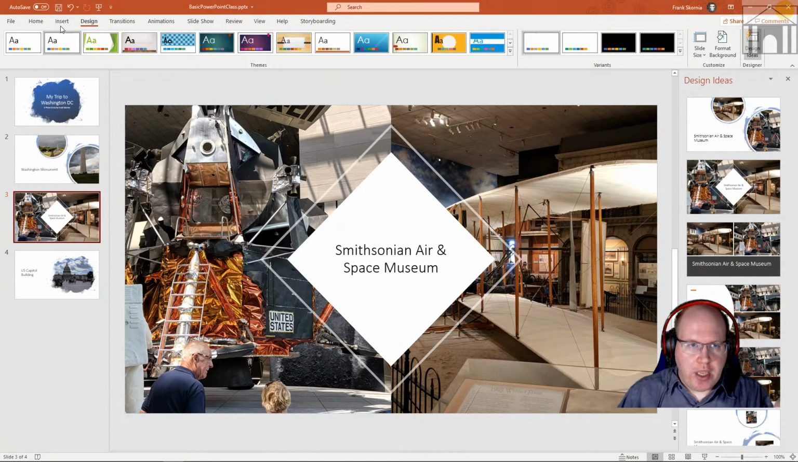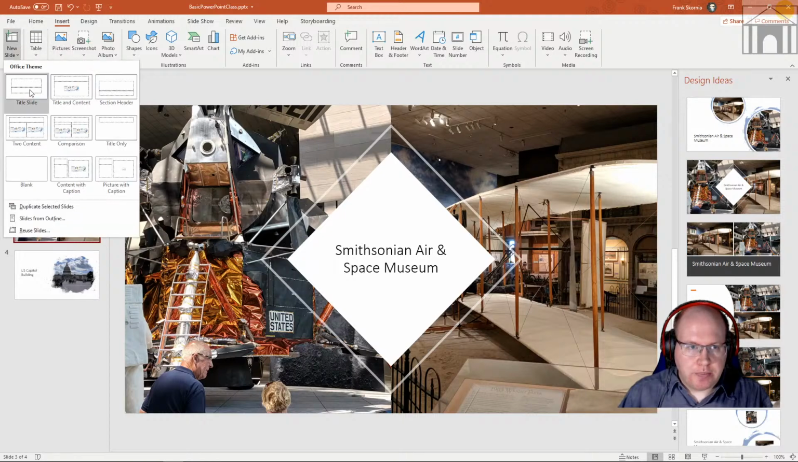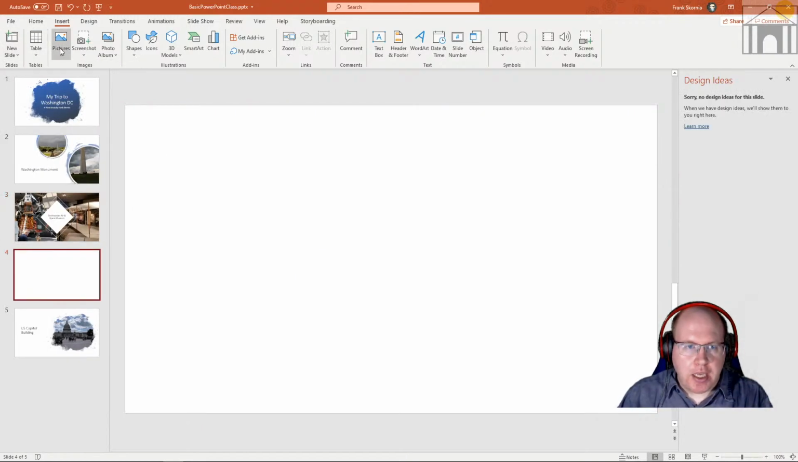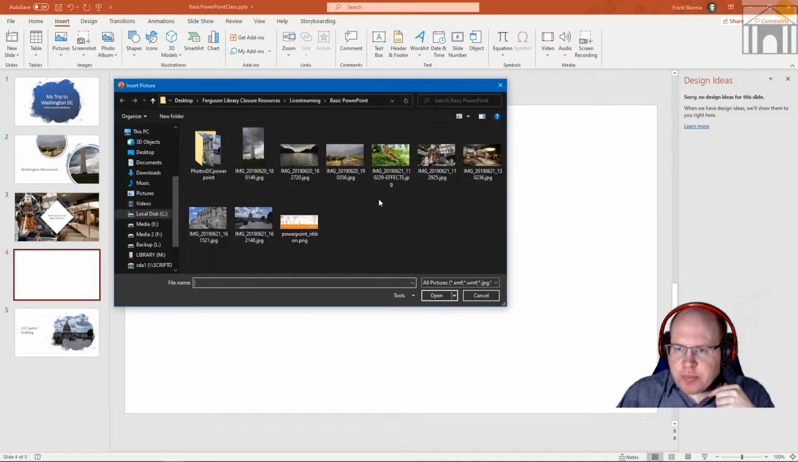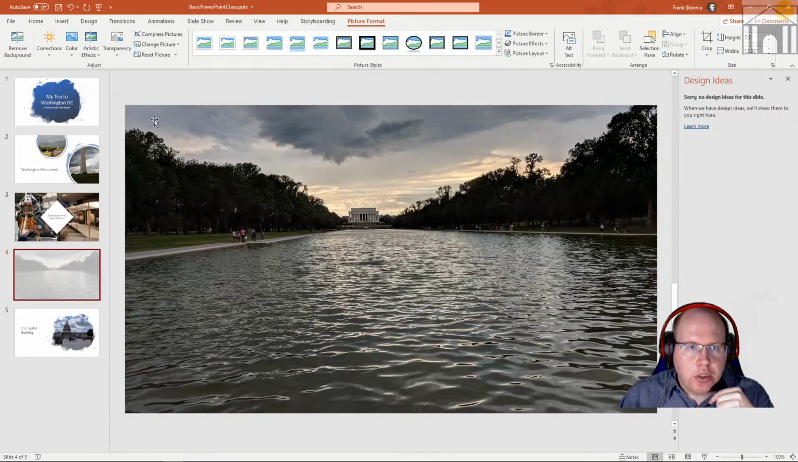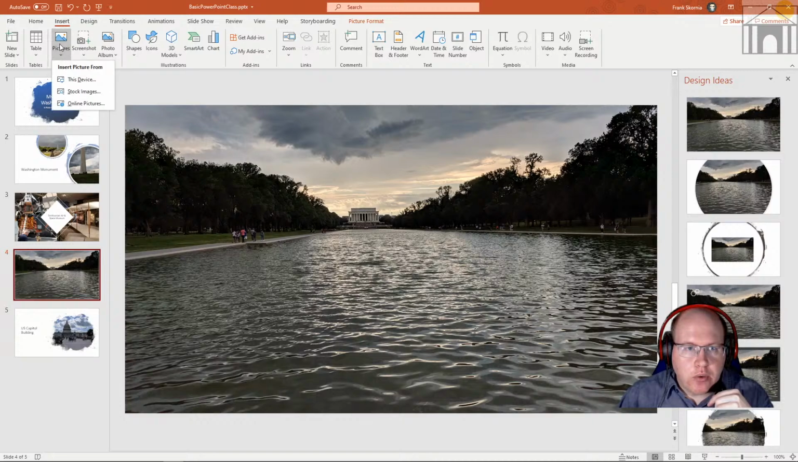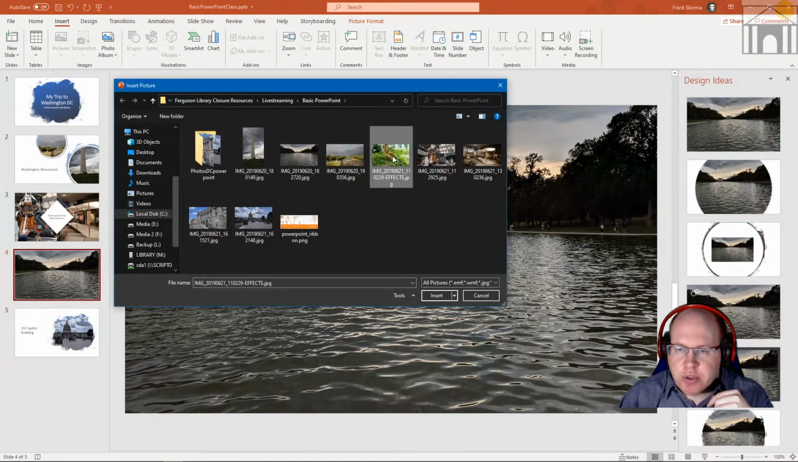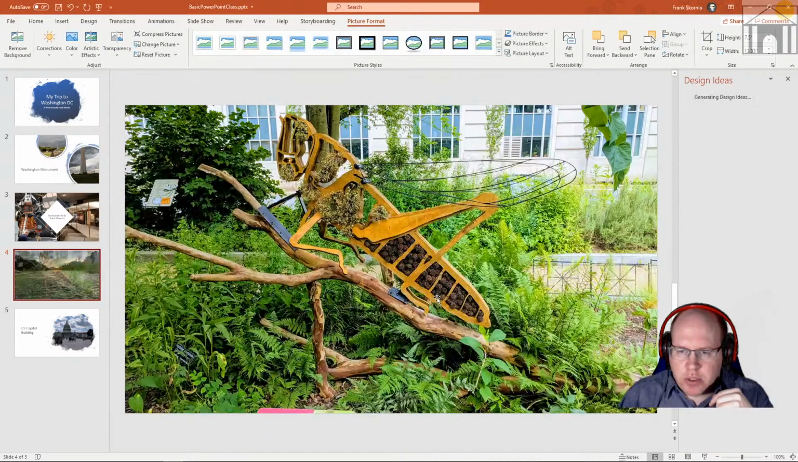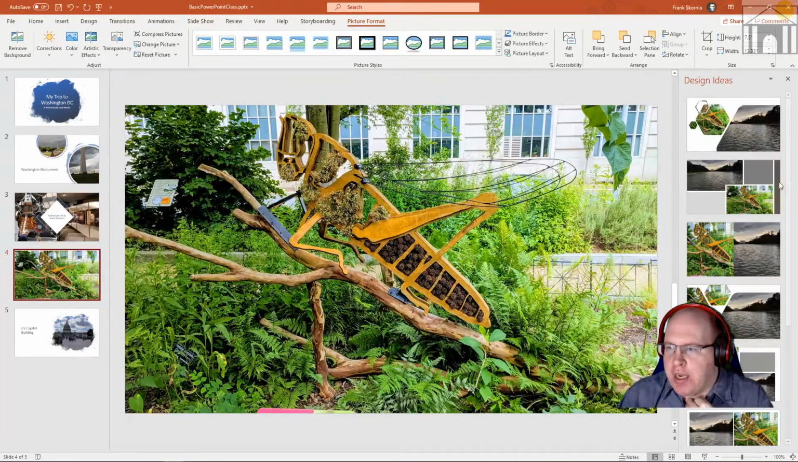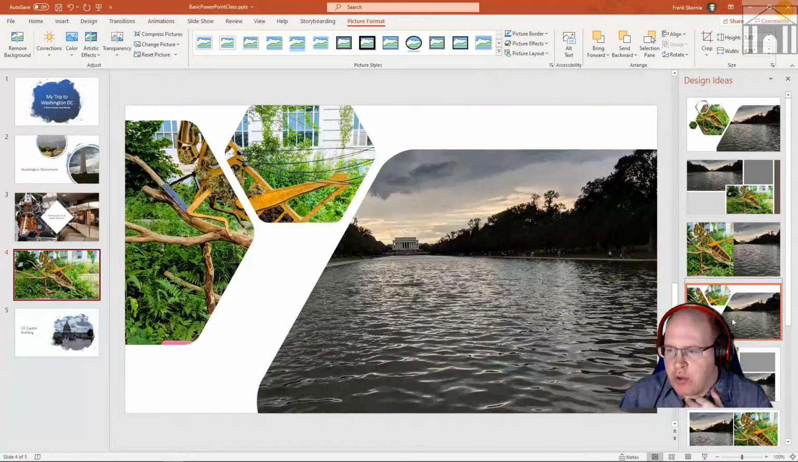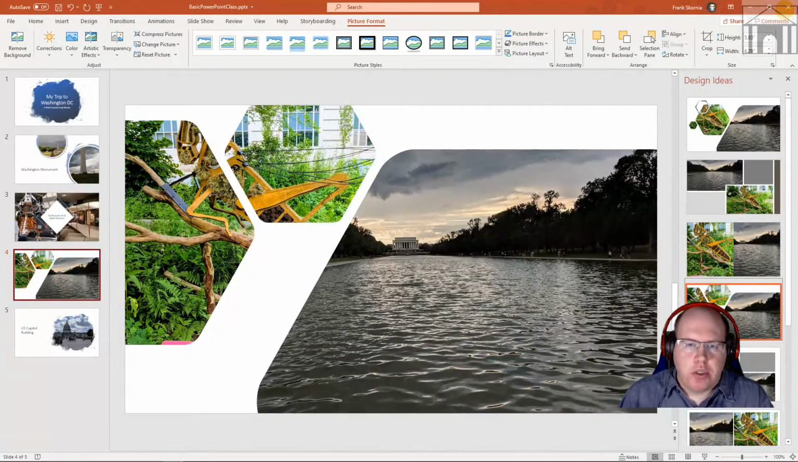So if I go in and do a new blank slide, let me throw in a couple of pictures I haven't used yet. Of a collecting pool. I'm going to drop in a picture of a grasshopper, which was outside of one of the museums. There we go. And now I can just grab a cool design that puts them in there. There we go. So I would just drop the pictures in there, and then I was able to jump to the design. Now I could go in and add in text if I want to, and then I might get some new design ideas.